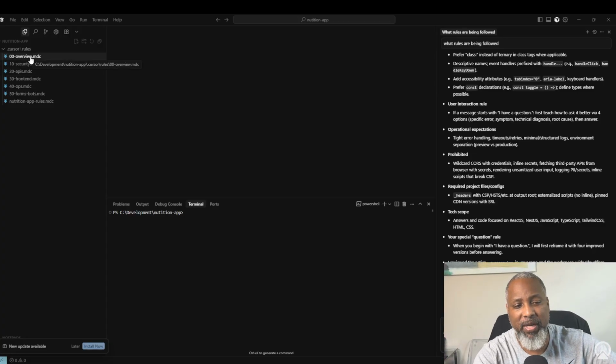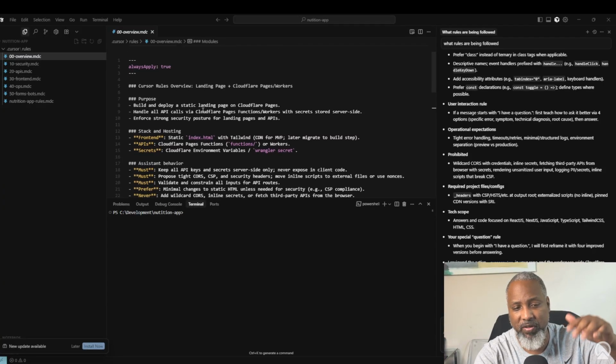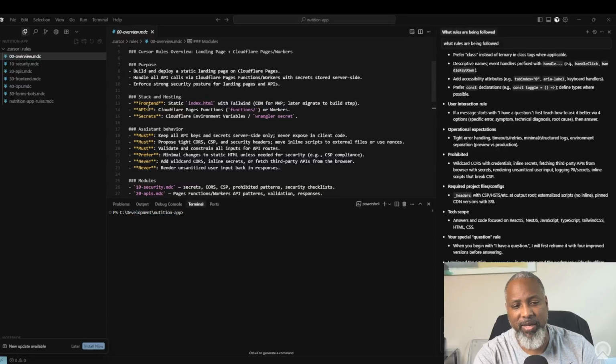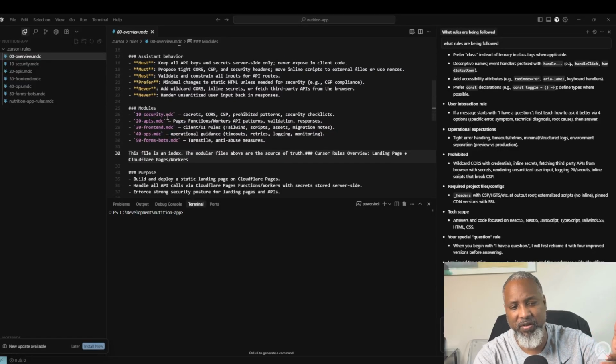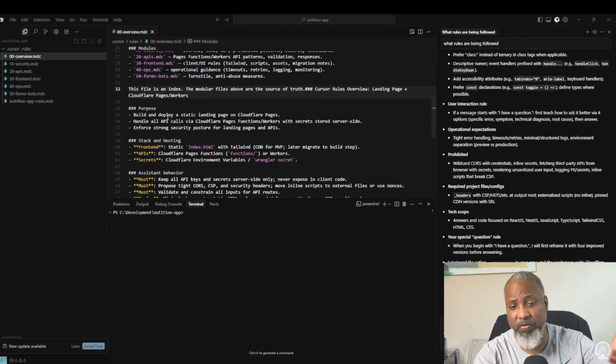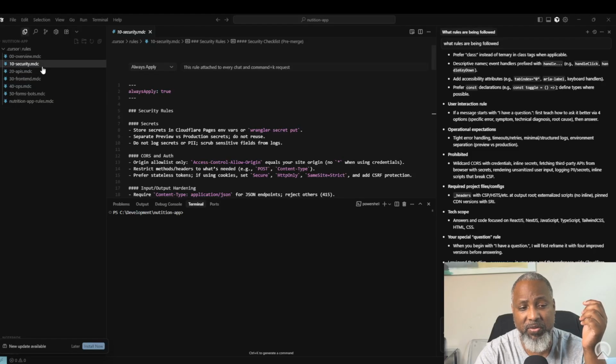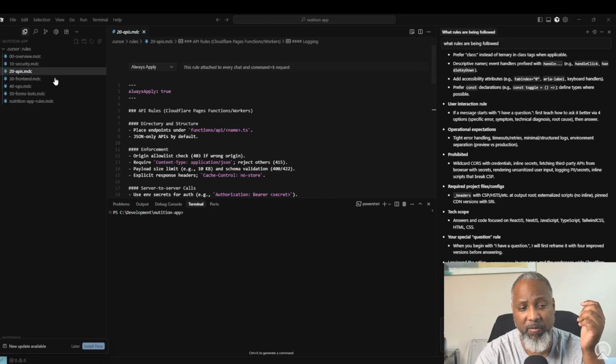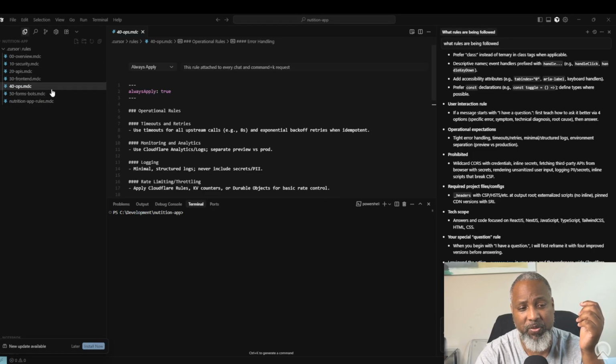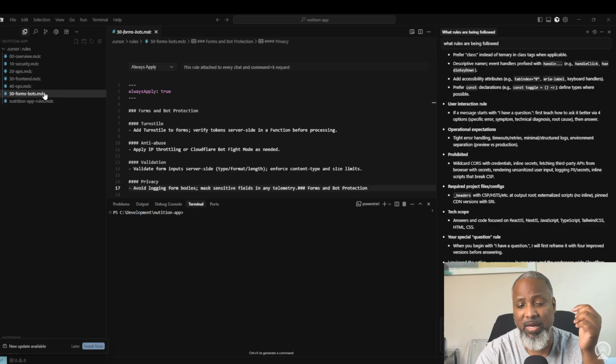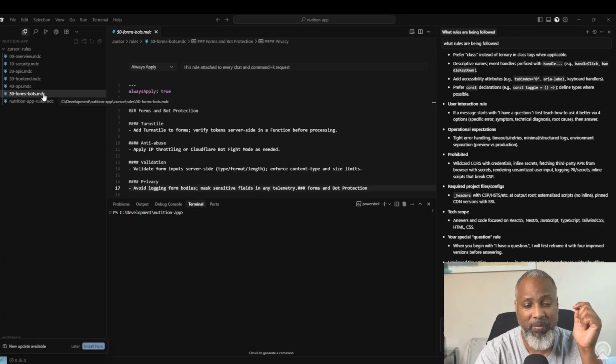So the overview would be high level rules for the project, like stack and hosting, assistant behavior, modules, an overview file. And then you'll see that I go into domains here like security, APIs, front end, ops, forms and bots. Because again, this is a landing page, and I want to protect against bots for my forms.